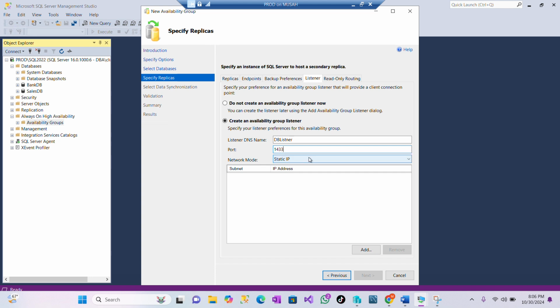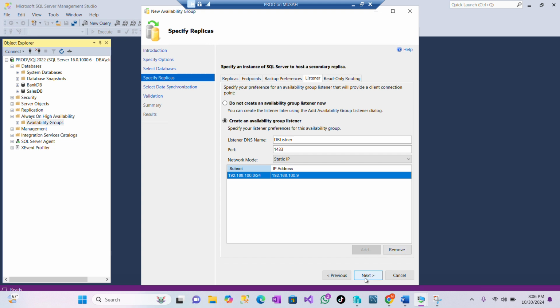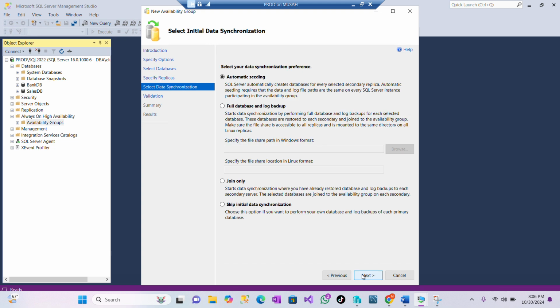And then if your servers are running on DHCP, you can select DHCP to assign IP address automatically. If not, you can assign the IP. So I'll assign my IP manually. I'll click on add, and then this is my IP range. Say 192.168.100.9. Let me give it .9. My subnet mask is already there. I'll click on OK, and then click on next.